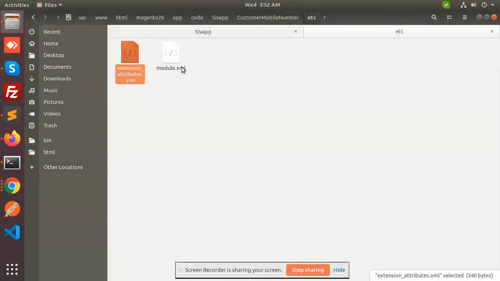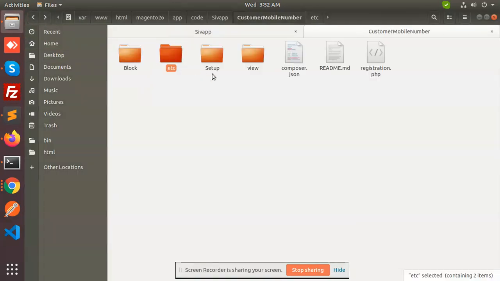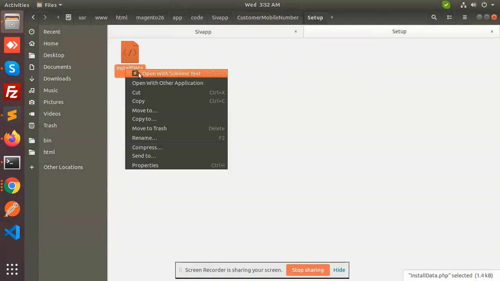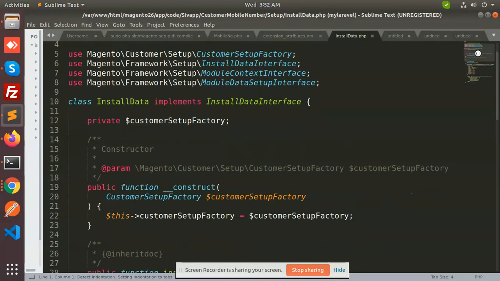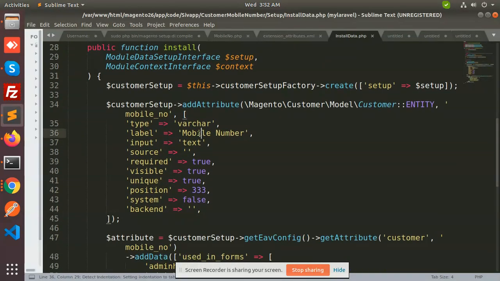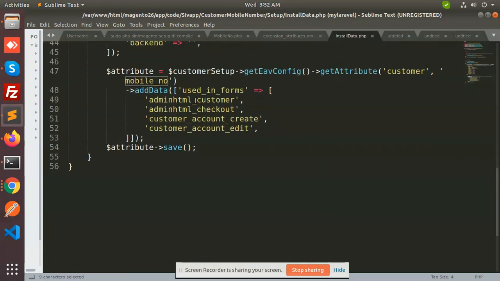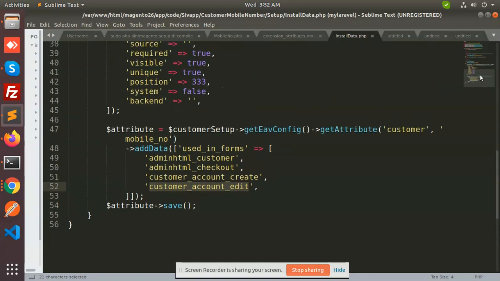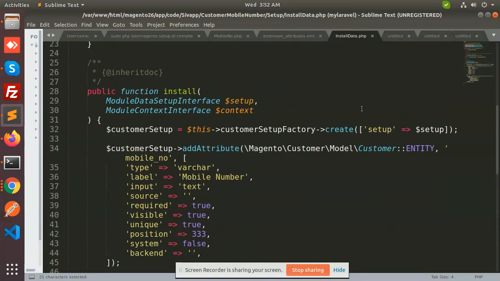This is the module that we already know. In Setup, we have installed that data, and here I'm just adding the text field mobile underscore number. It is used in admin and customer checkout, customer account create and customer account edit. So here I am just using the mobile number field.